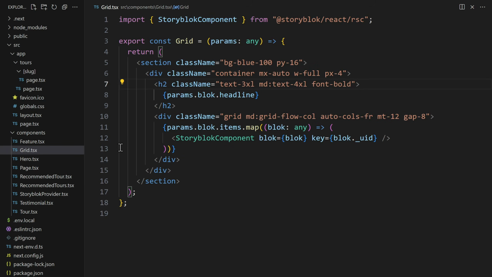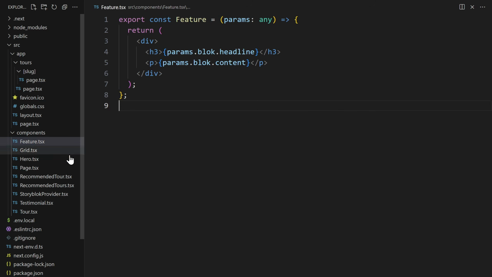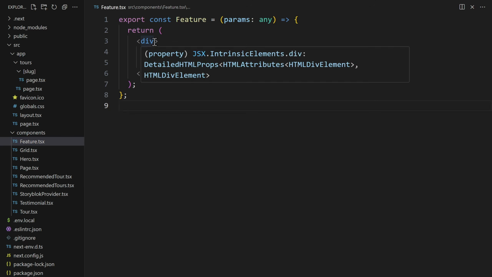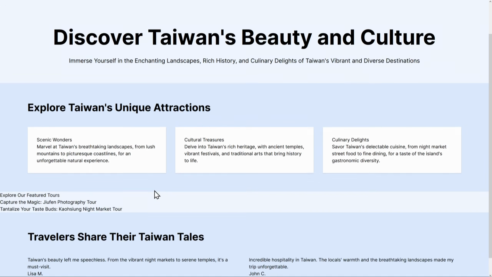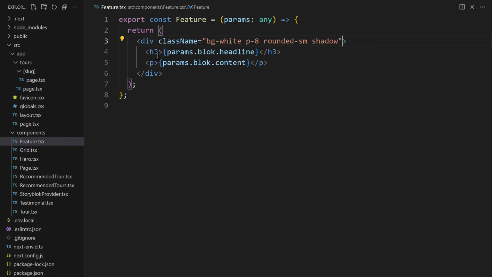Now let's style the features and testimonials. With the features, we're gonna make them look like a card. So we're gonna add some white background, padding, make it rounded, and add a shadow. Okay, that was pretty easy. Now let's work on the text next.